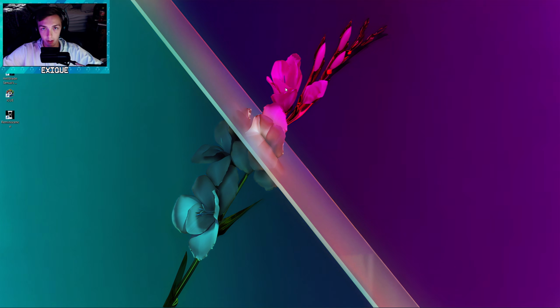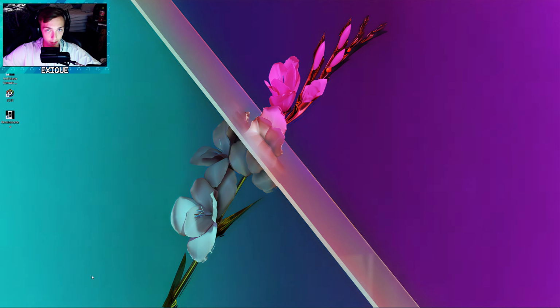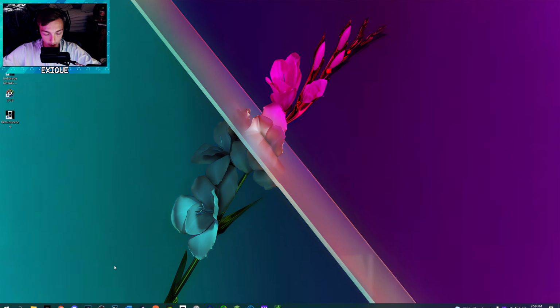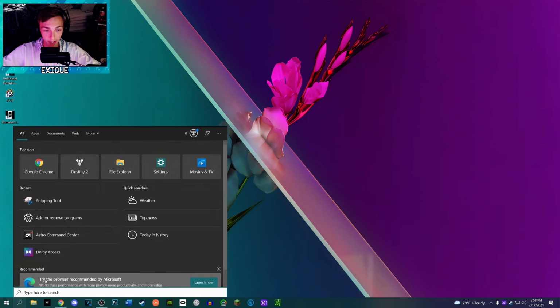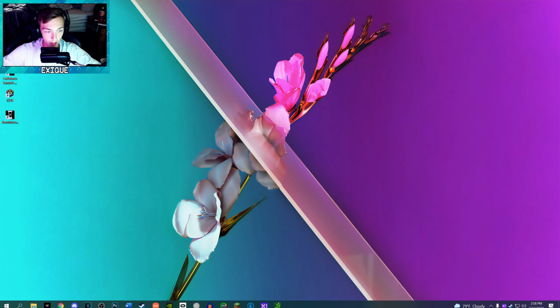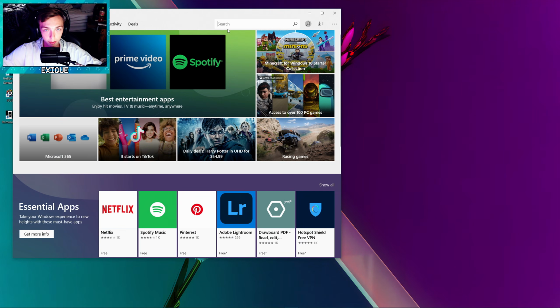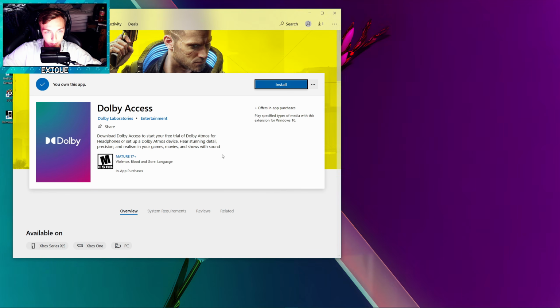And I did make some tweaks to the EQ in the Astro Command Center as well as Dolby Access. So first off, I want to go ahead and explain how you get Dolby Access, because a lot of people were actually confused on that last time. So I would go to the Microsoft Store and I would search Dolby Access. Boom, that's it. You click install and you're good to go.